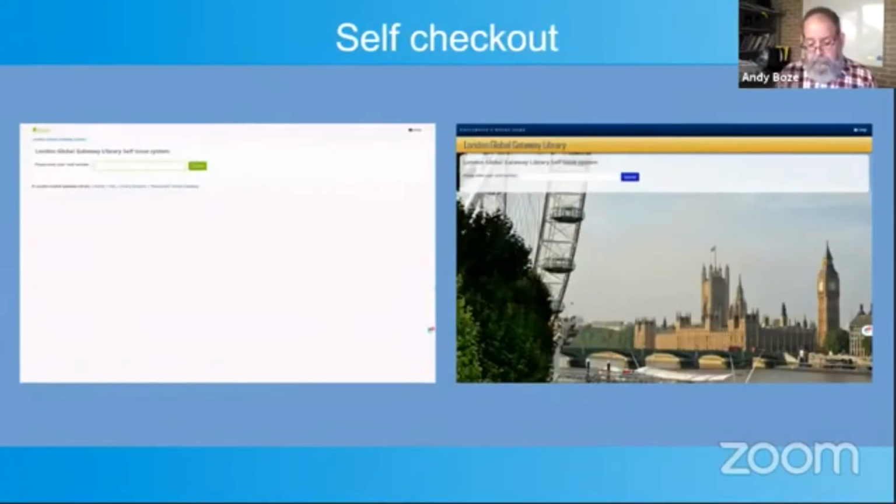And here we have the unstyled and styled self-checkout page.